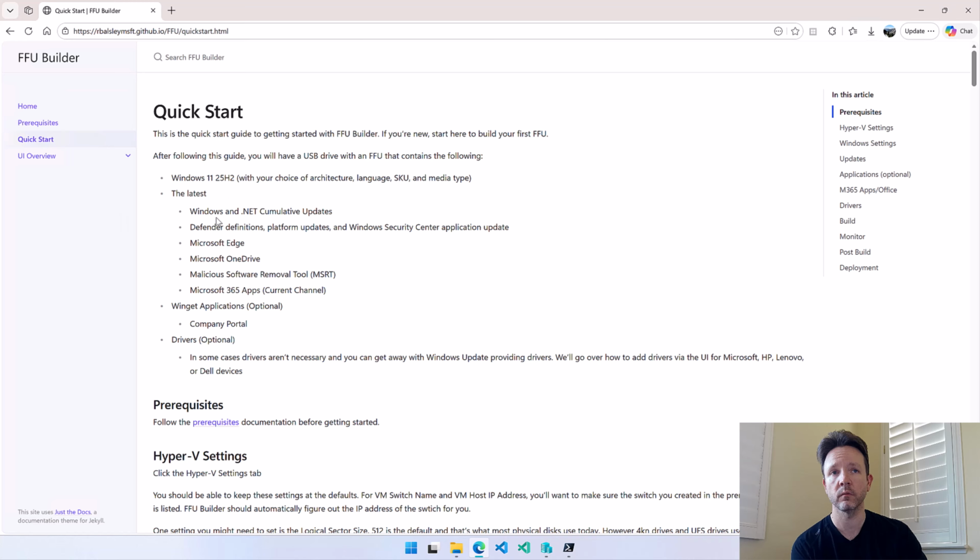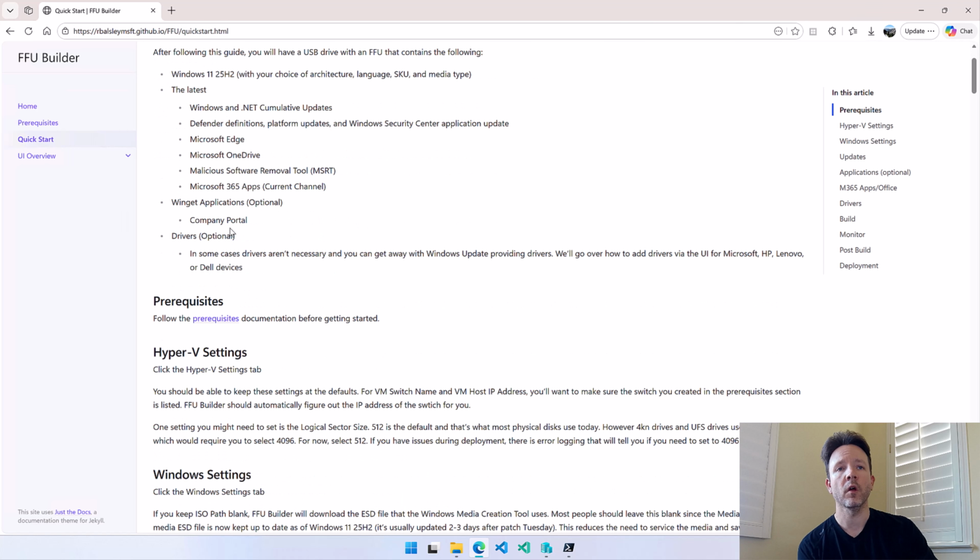It'll have the latest Windows and .NET cumulative updates, Defender, its platform updates, its definitions, and the Windows Security Center application. You'll also get the latest Edge, OneDrive, Malicious Software Removal Tool, and the latest current channel version of the Microsoft 365 apps. We will also go through and use Winget to install the Company Portal application into the FFU, and we'll also be downloading some drivers.